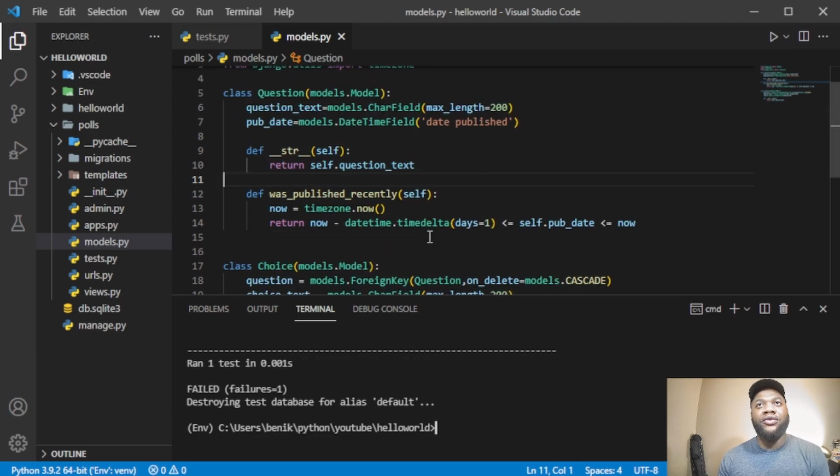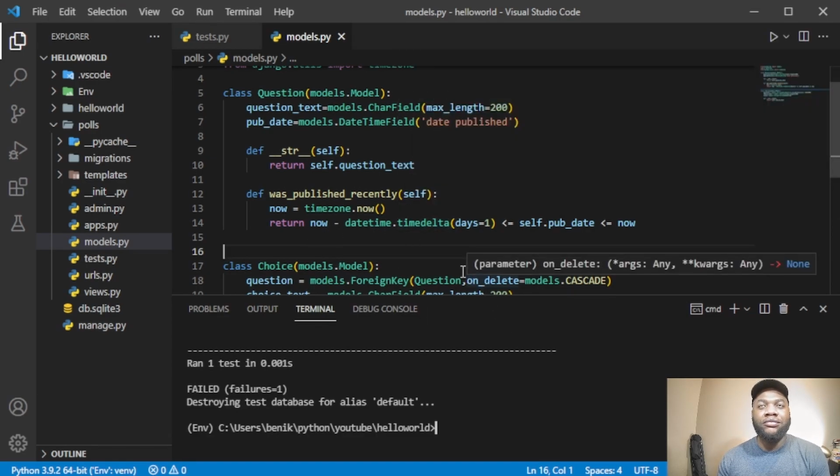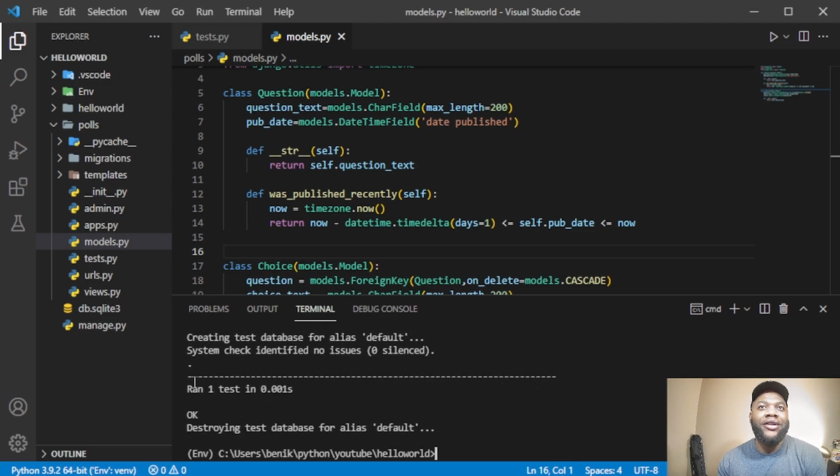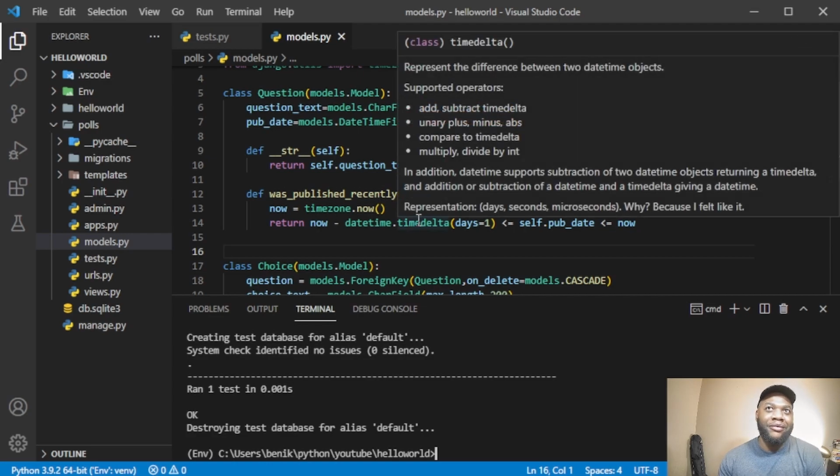We just wanted to publish things that are published recently instead of things that are published in the future. And now let's save it, and now let's run the test again. Python manage.py test polls, let's press enter, and look at this, we ran the test and it says okay. So the test has passed, and that means we don't have this error anymore. So the questions that are going to be published are going to be the questions that are being published recently.